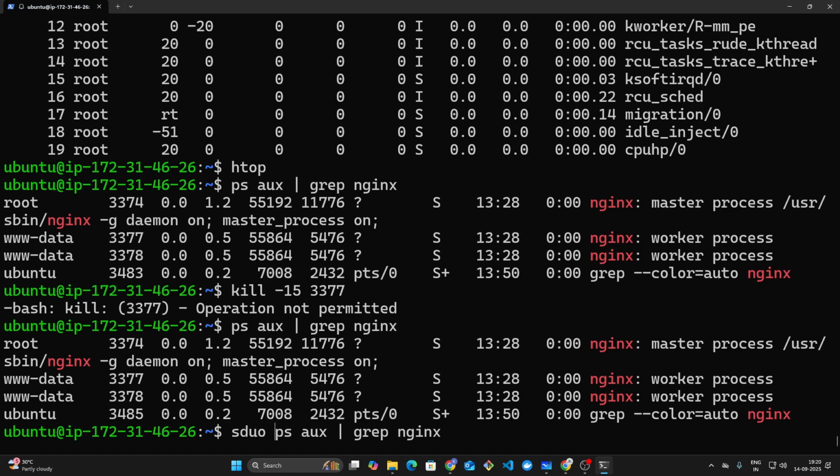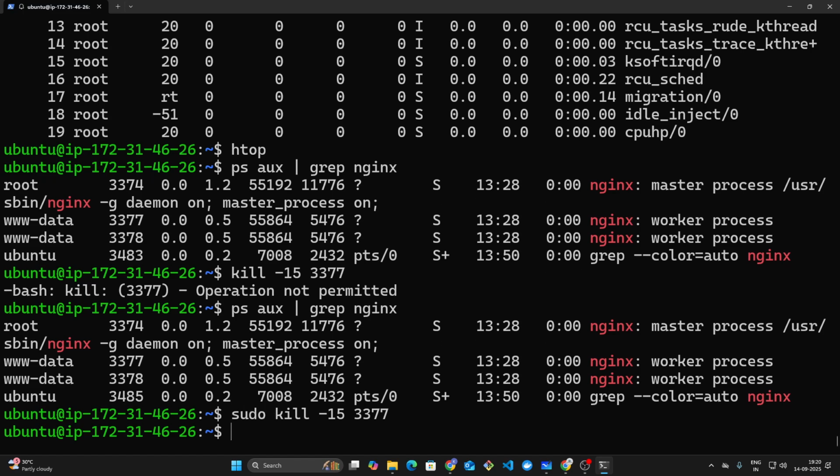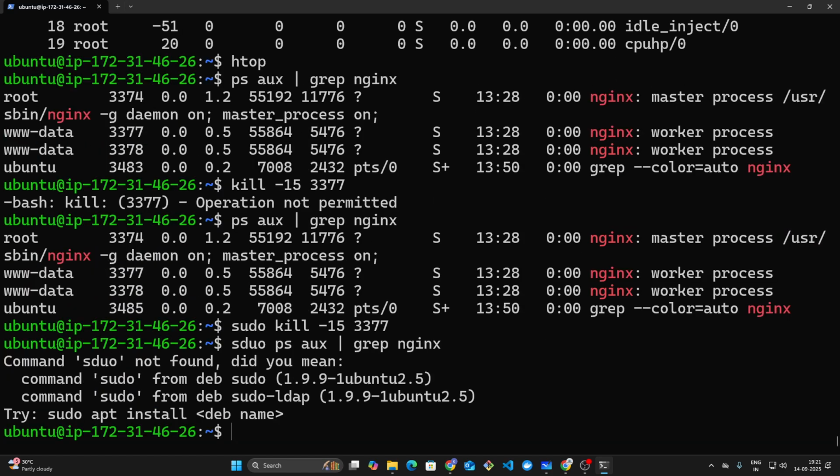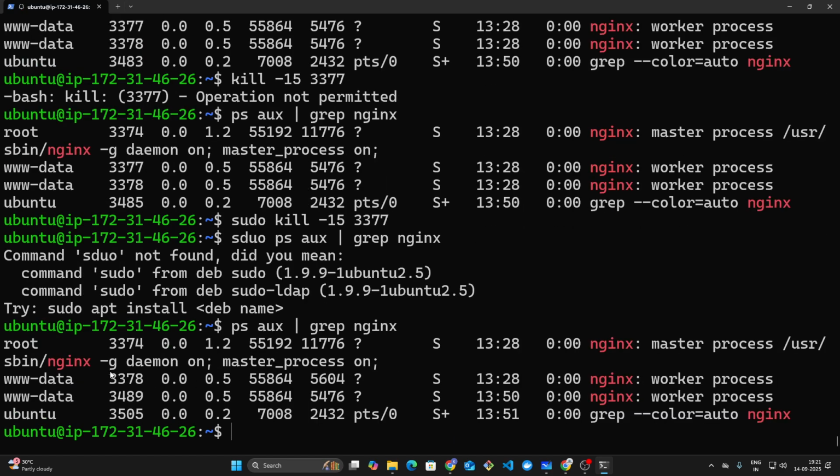I'll just use sudo. Now if I execute, as far as the sudo spelling is wrong, you can see previously it was 3377. I just killed it. Now it created a new process with 3378. Okay, so this is a polite stop.